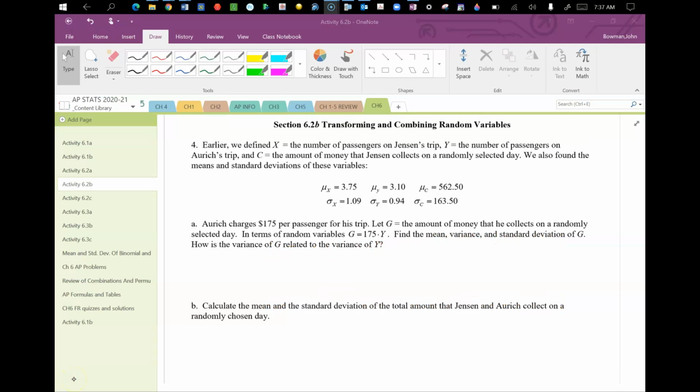The next thing we're going to do is look at the combination of two random variables that have been transformed by multiplying them by a constant. And as you recall, x is the random variable, the number of passengers that showed up for Jensen's Jeep Tours, and these are the mean and the standard deviation of x. Y is the number of passengers that showed up for Orich's Adventures, and these are the mean and the standard deviation of those. And C is the amount of money that Jensen collected, and C has a mean here and a standard deviation here.